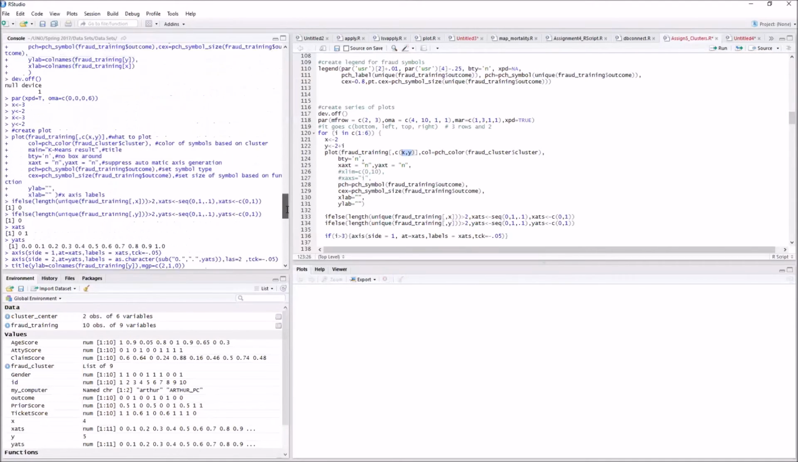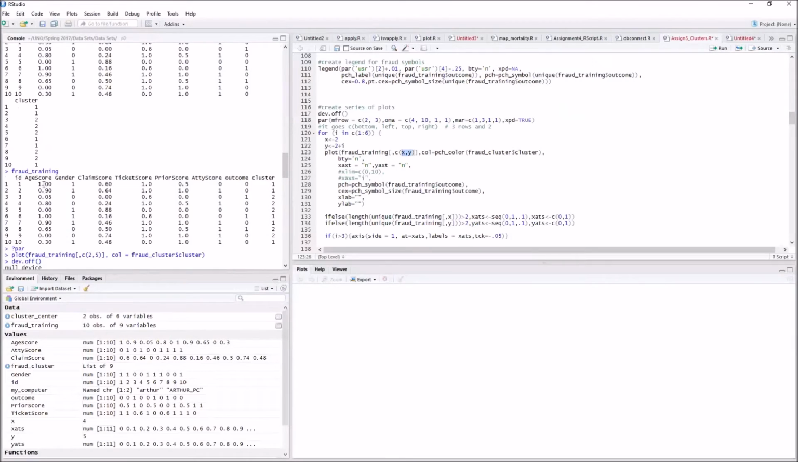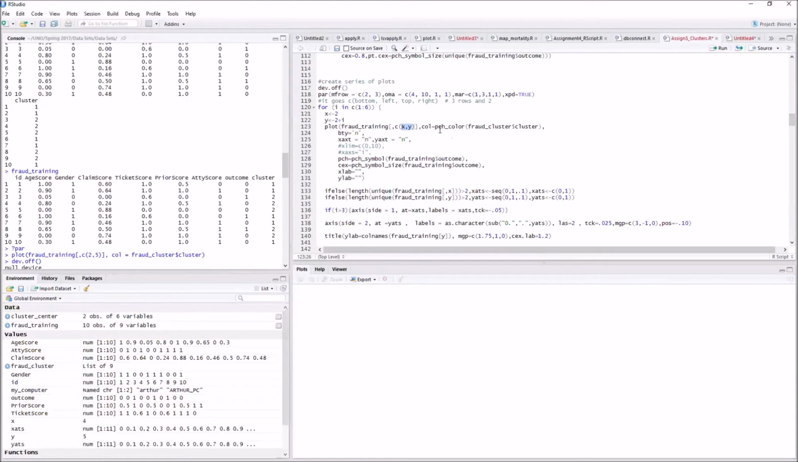on the y-axis. So if we scroll up again, we take a look, we should be rendering the H score as our x-axis, and then all the rest of these in a series of plots on our y-axis. So our color is again being driven by our fraud cluster using the function that we created. We're going to put a box around it. We're going to draw the x and y axes ourselves.